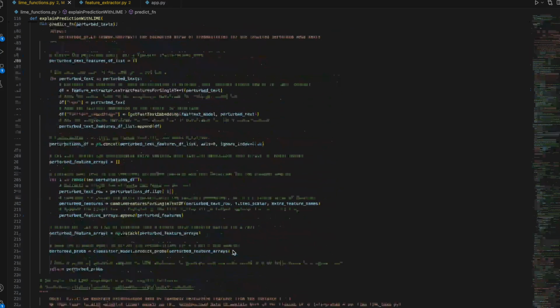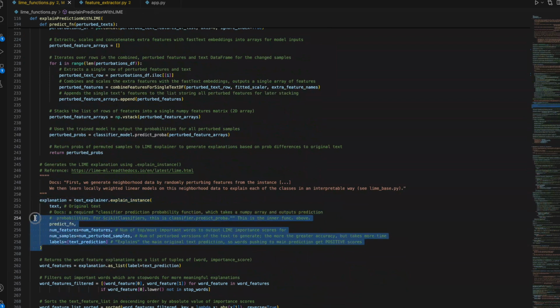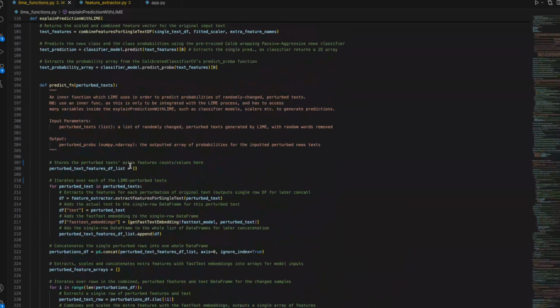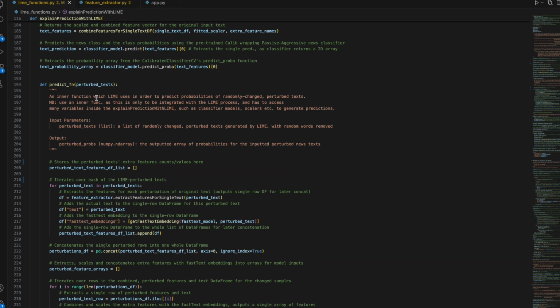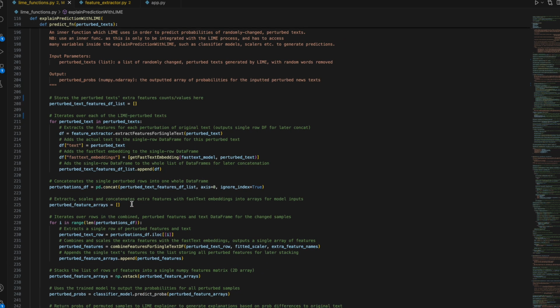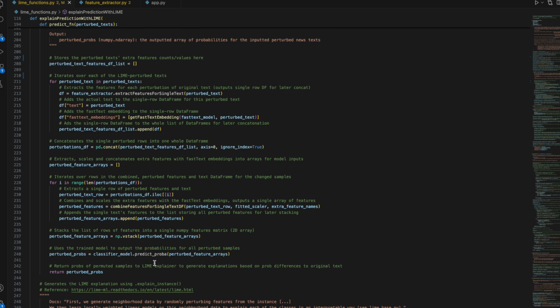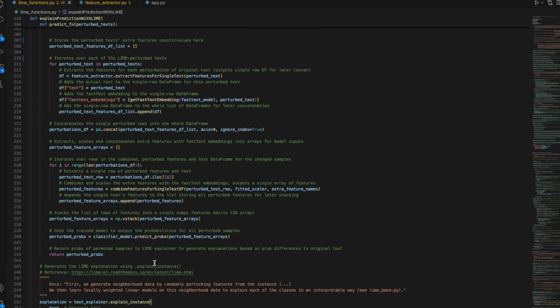Here in the app code, the word impact scores influencing the prediction are generated using this LIME text explainer, which relies on defining this predict function, which processes a list of perturbed text generated by LIME, which randomly removes certain words from the text. This prediction function extracts, scales, and combines the embeddings and features for each randomized text before pushing it through the classifier. This generates the class probabilities for the altered text. LIME then calculates how removing certain words affects the final prediction to output word importance scores.